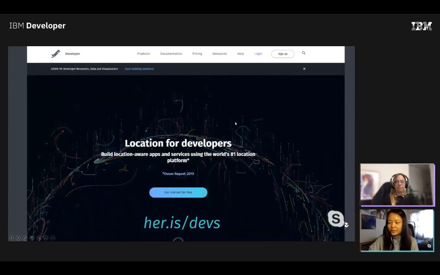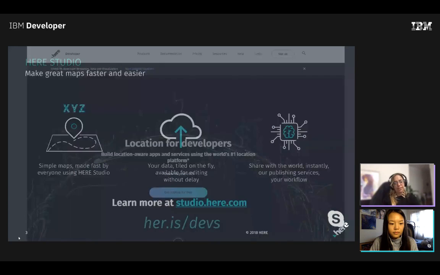So this is just a screenshot of our developer platform. The link there is her.is/devs if you want to get in and sign up to an account. And it's free for everyone to sign up, and you get up to 250,000 transactions a month on that freemium plan. And so that's really enough, I mean, more than enough for a hackathon, of course, but it's even really aimed at startups and small businesses to use without costing anything. So I think it's a really great tool, and it offers a lot of functionality for free. So you only really start paying once you're at a top level.